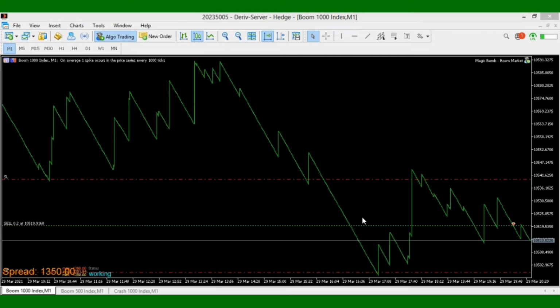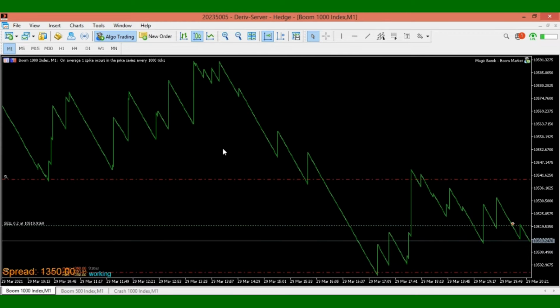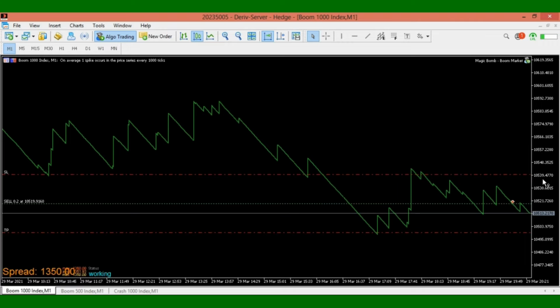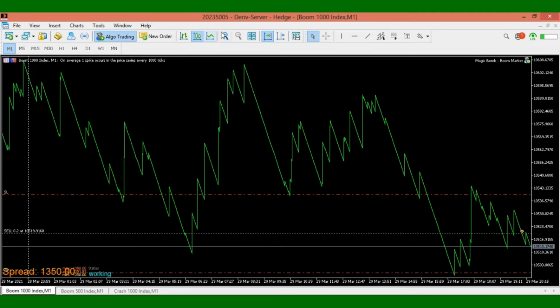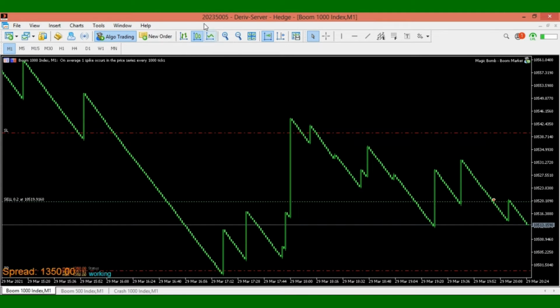Good evening, everyone. Today is 29th of March 2021, and today is the last day for our promo with respect to our bot. What I want you to understand with this bot, I want to show you exactly how you can install our bot and how you can use our magic bomb trading bot. So if you look at this, I have a live trade already going on, and it was a bot trade. The bot just took the trade from me just some few minutes ago.